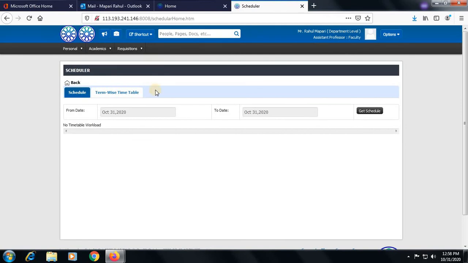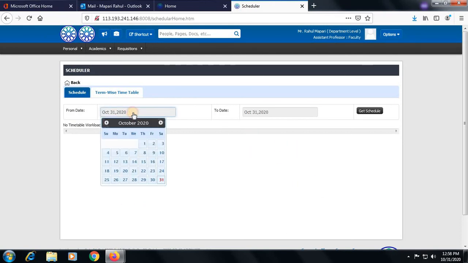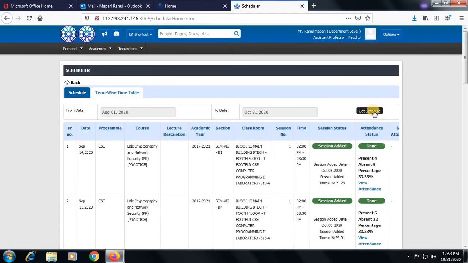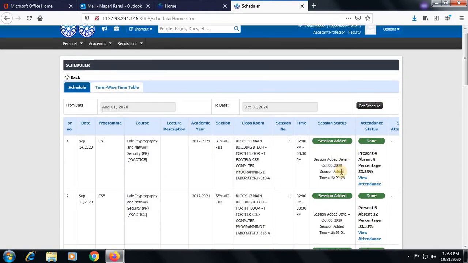In the scheduler, it will by default display the schedule of the current day. So right now there is no schedule for the current day. So if I want to fill the attendance for a previous schedule, then I'll just give the date range. So it will display all the schedules available during that period.